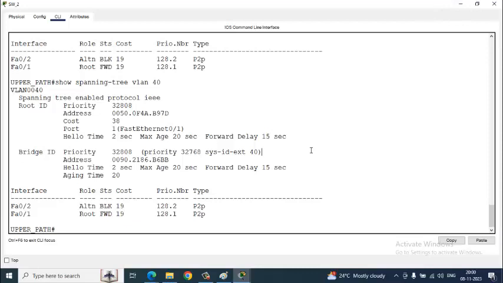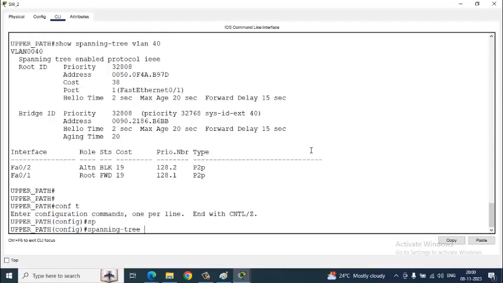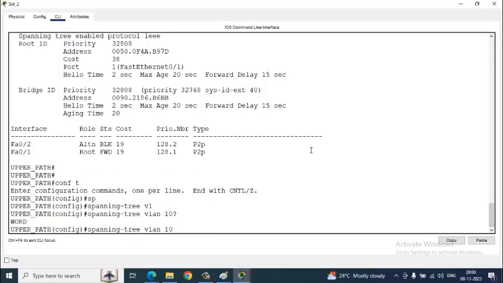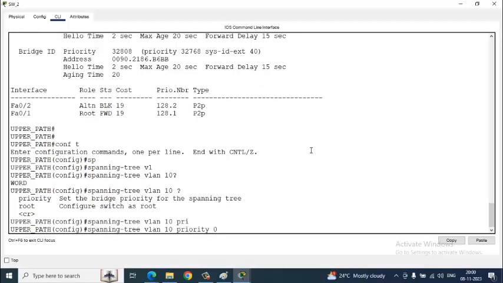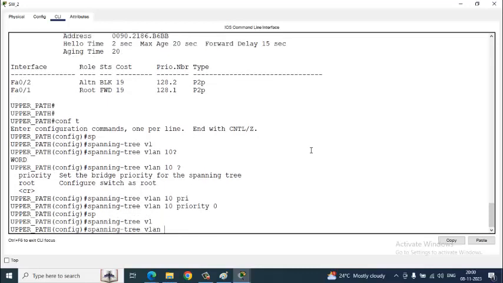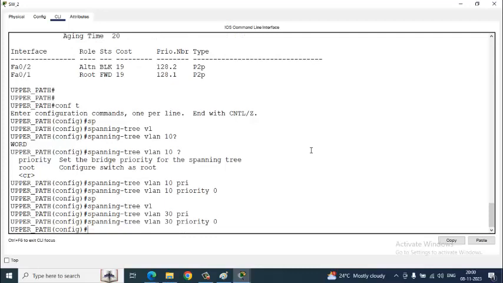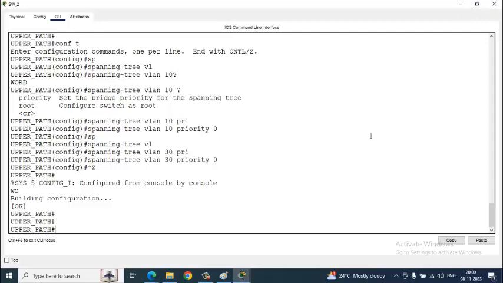It's very easy. Go to the upper switch and say spanning tree for VLAN 10. Let me see whether I can put them together. Okay, I need to put separately. Priority 0. Spanning tree for VLAN 30, priority 0. Now let's go and see.